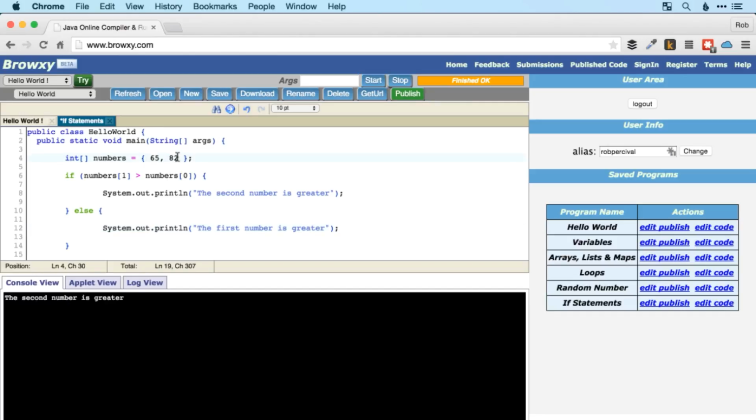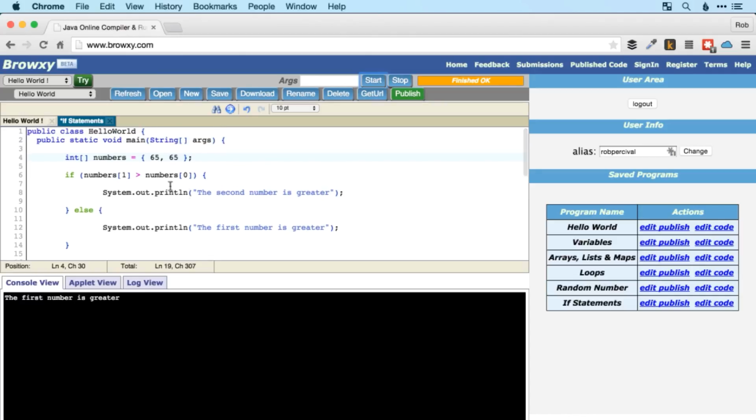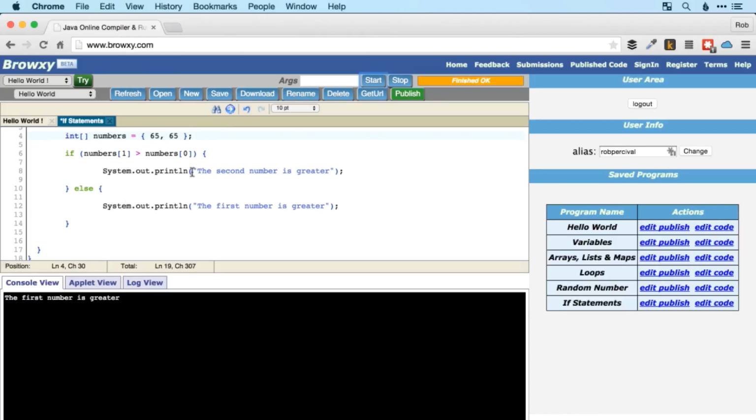So it seems to work fine, but I wonder if you fell into my little trap, and if you end up with 2 numbers which are the same in your array, it's going to say that the first number is greater because I did strictly greater than there rather than greater than or equal to. So really I needed 3 options, because either the second number is greater or the first number is greater, or they're the same. So to make this completely correct, I should use a second check to check whether numbers 0 is greater than numbers 1.